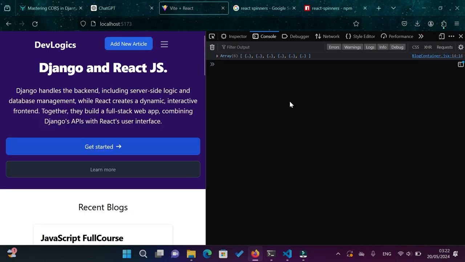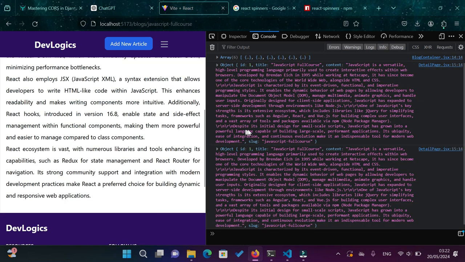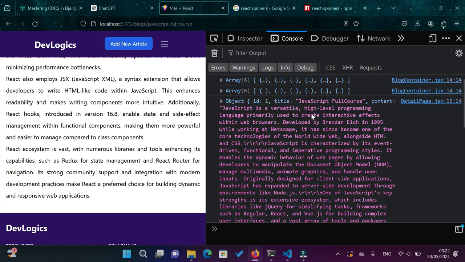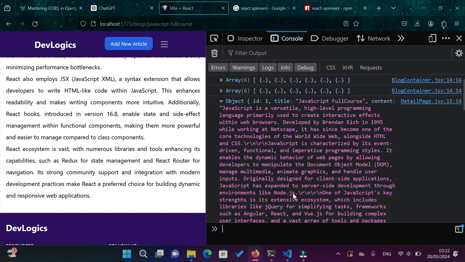Now click on a particular blog. Okay, so now you can see we're having a particular blog object. Remember, I told you that in React, items are always being consoled twice. So now we have this JavaScript object. This you can see is JavaScript focus, right? This is the title up here, and this is the content.